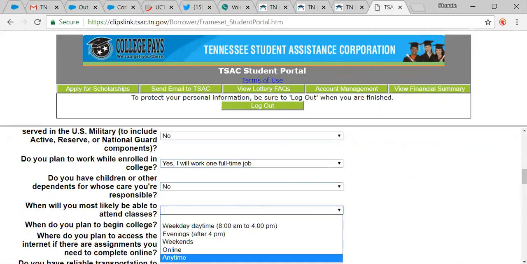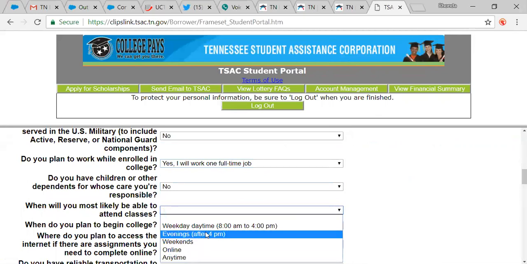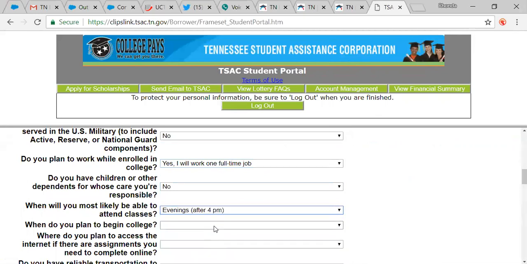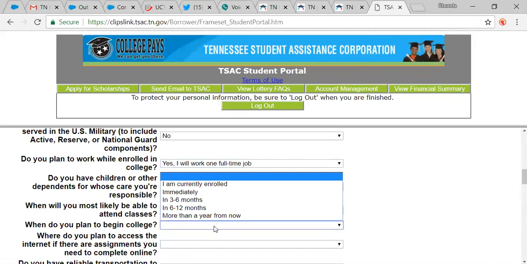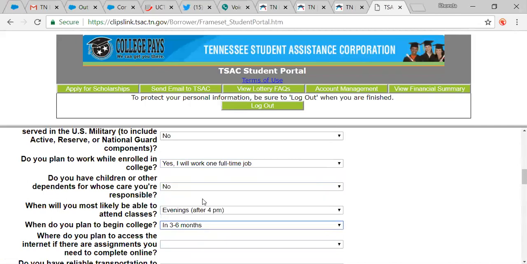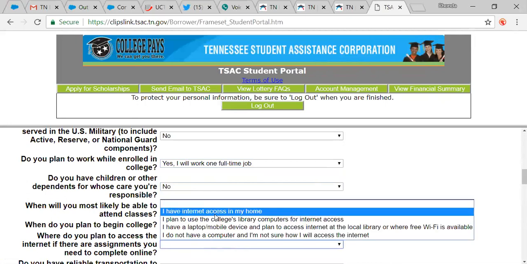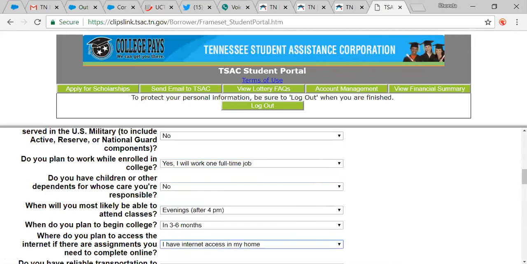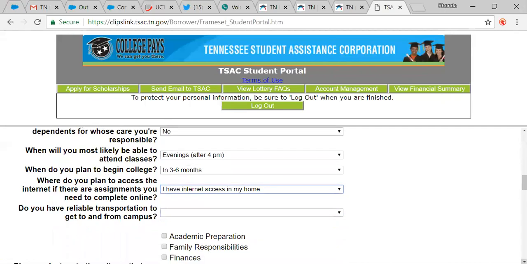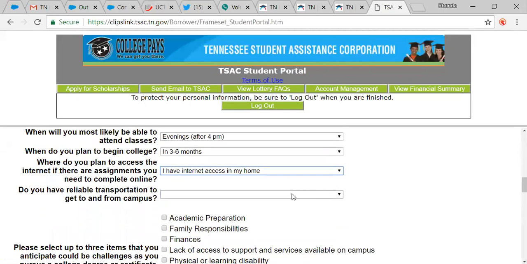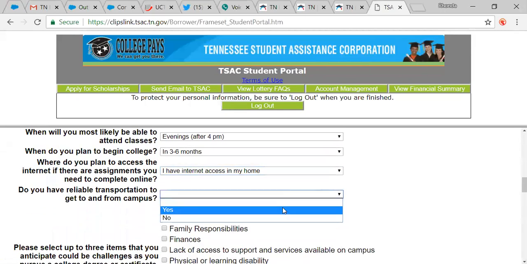When would you most likely be able to attend classes? So I would select evenings. And when do I want to start? So we're looking at the spring, so I'm going to put in 3 to 6 months. Then it asks, where do you plan to access the internet if there are assignments you need to complete online? So I'm going to select I have internet access in my own home and scroll down a little bit. Ask if I have reliable transportation. I do.